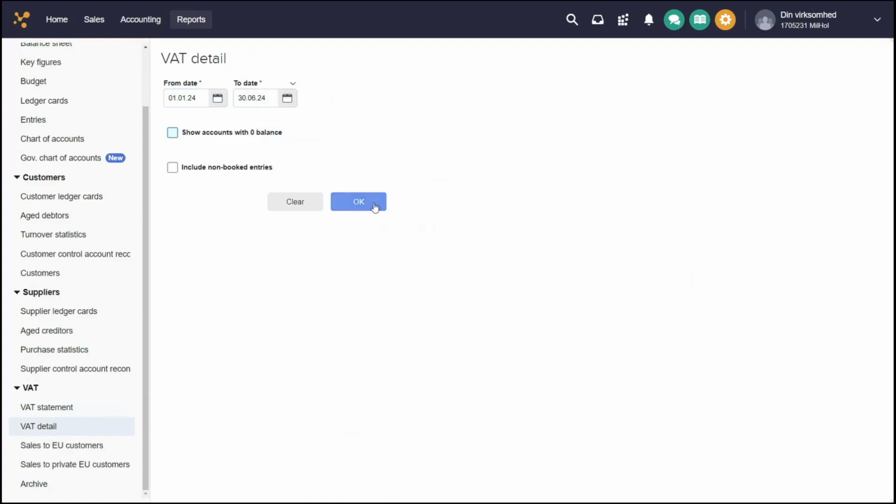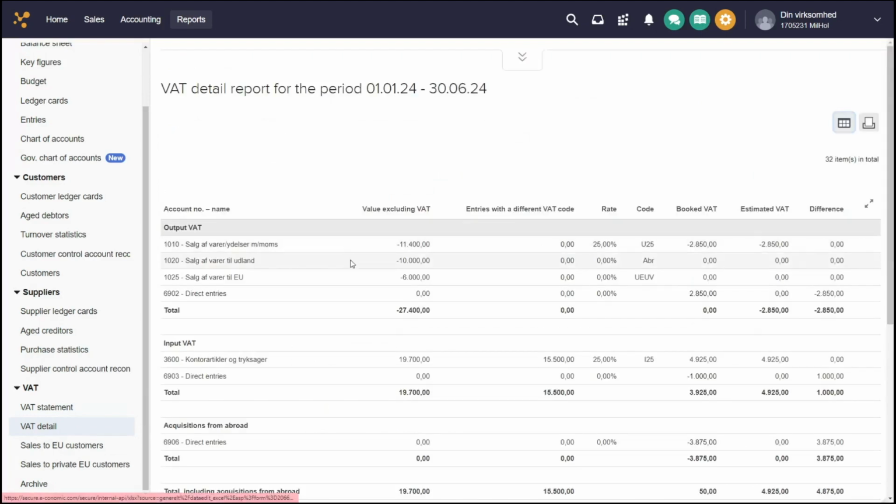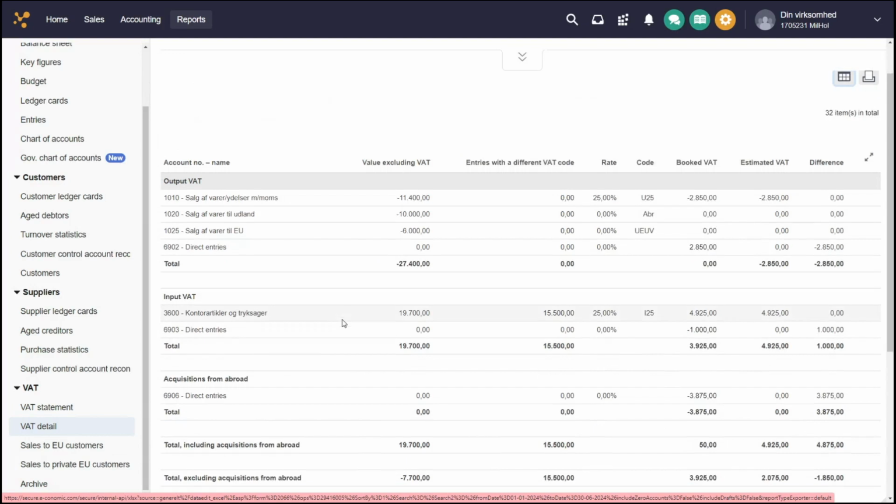There we go, and say OK. This report is primarily used to verify if what I have booked actually appears correctly. It is especially useful as a tool for troubleshooting. And the report can be a bit confusing at first, so let's start by looking at what it actually shows.